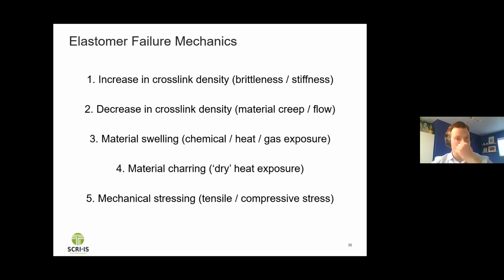And finally, then we have mechanical stressing, so you've input too much tensile or too much compressive stress. But the good news is, from a reliability perspective, 1 to 4 are basically material process interactions that we can try and control through proper strategies. And number 5 tends to be the human installation effort, or the physical installation of our system. Again, they're all absolutely controllable.